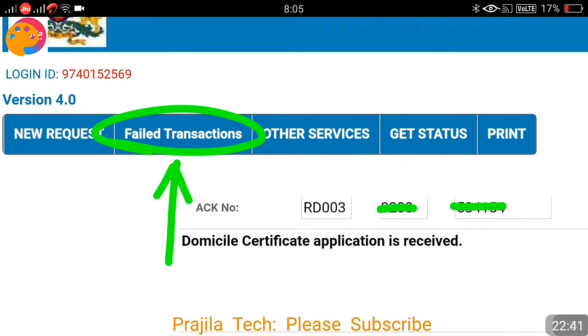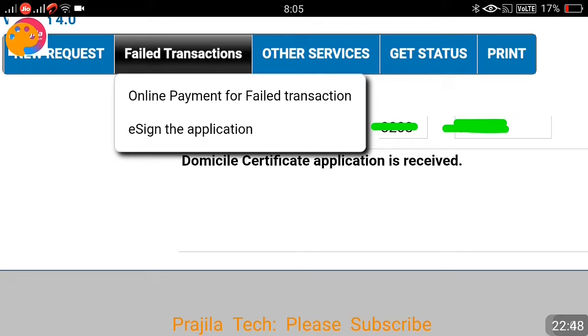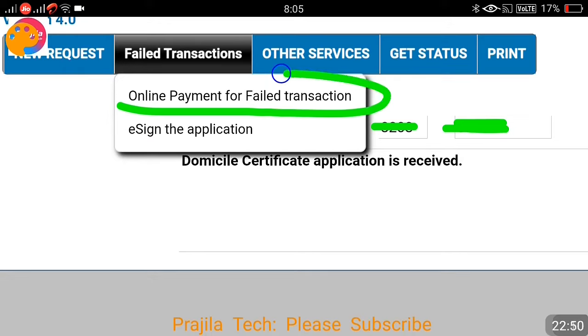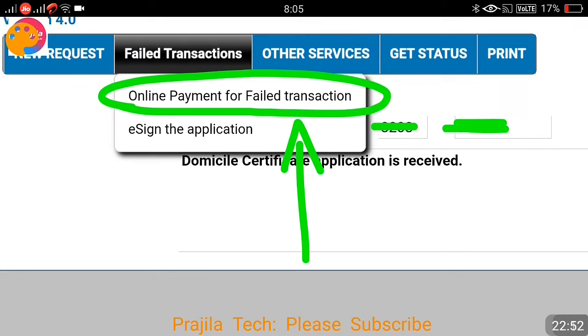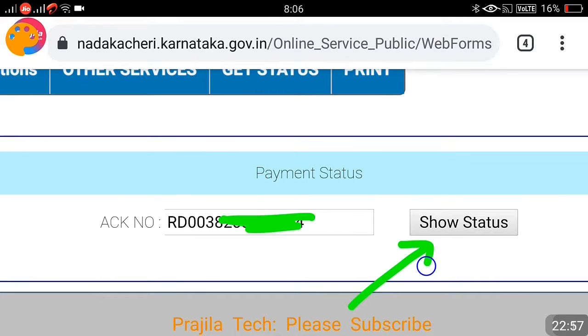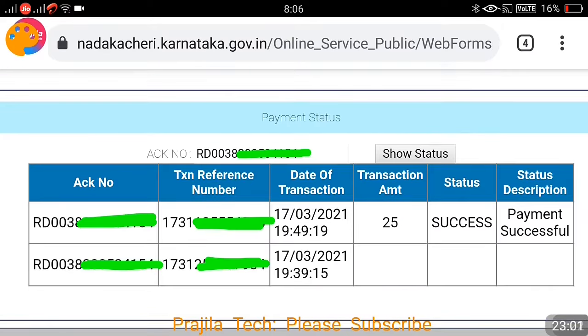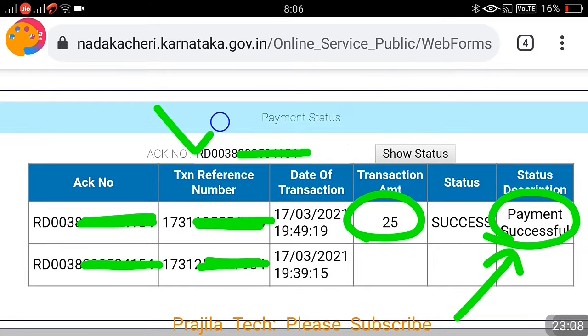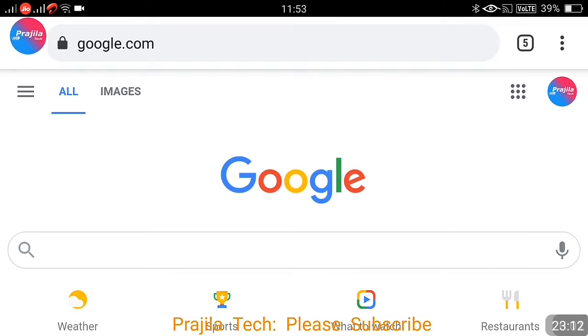If you go under failed transaction, you can also see all the failed transactions. That means whether your payment is a success, all these things will be listed here. Go to failed transaction and click on online payment for failed transaction, because you see that something is failed and you suspect it after checking the status, and you can click on show status. You can see here one failed but the other was successful. Make sure this is a success, because if you apply and wait without making the payment, it will not work.